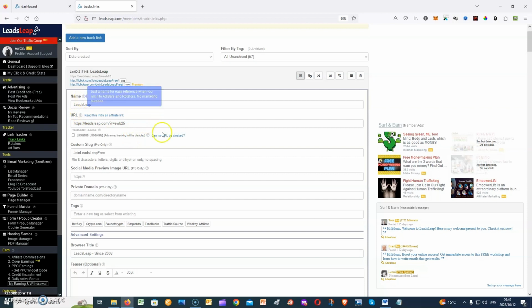URL, where's that? I just want to show you. If you are a pro member, you can edit the slug. As you see, this is a LeadsLeap link for me, to my direct referral link, and instead of it showing a random number, it shows as join LeadsLeap for free. Just looks pretty cool. But what you can also do, you can add tags here at the end.